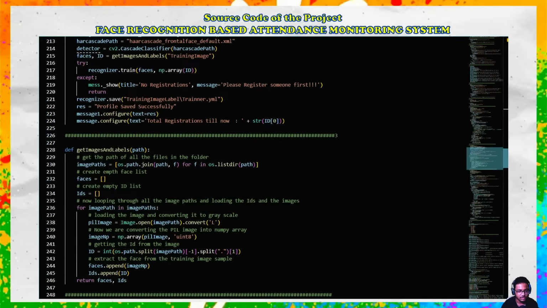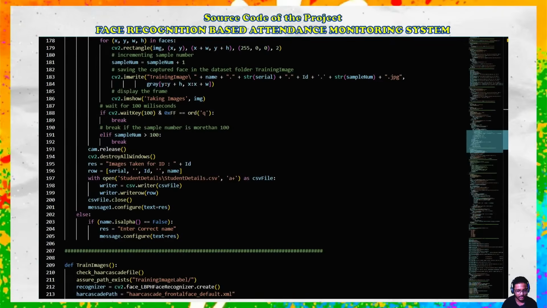So in this Haar cascade, by the way, before moving to the next slide, line number 209 starts the explanation on the next slide also, right? Yes, basically this is for training the images which you have already captured. First you check whether your Haar cascade file exists or not, and if it exists, it will continue. On line number 211, it checks whether the folder training image label exists or not. If it does not exist, it will create the folder. It's a function which we have already predefined in the previous lines of code.